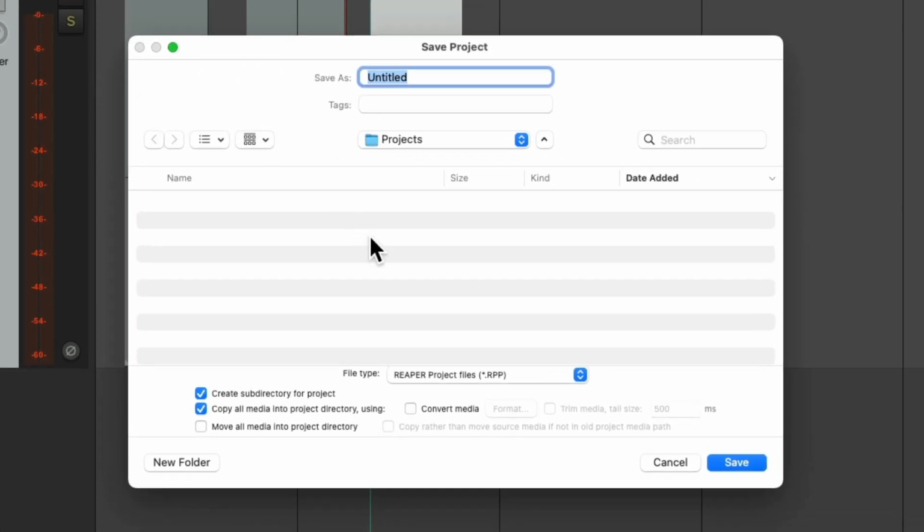REAPER opens up this dialog. Now you want to choose these options down here to create a subdirectory for the project, which is a folder, and copy all the media into that folder. With these chosen, REAPER is going to create a folder and put the REAPER file and the audio into it, keeping everything organized. So let's name this new project, and let's see what happens.